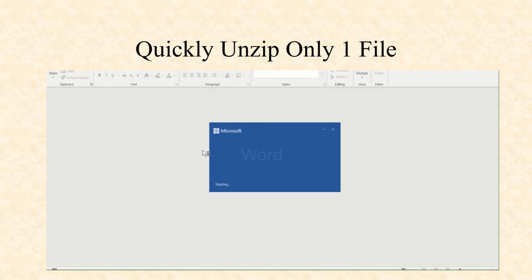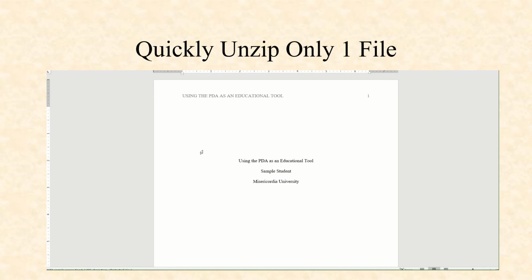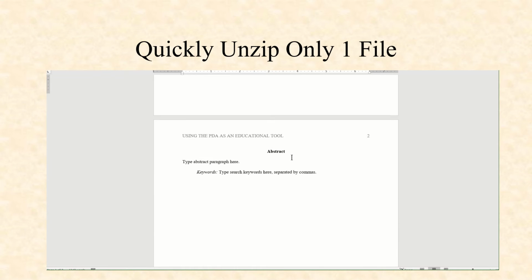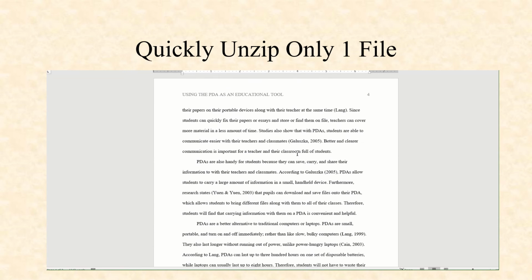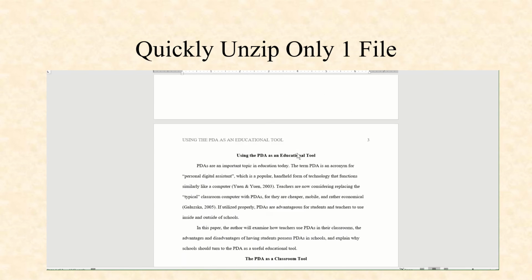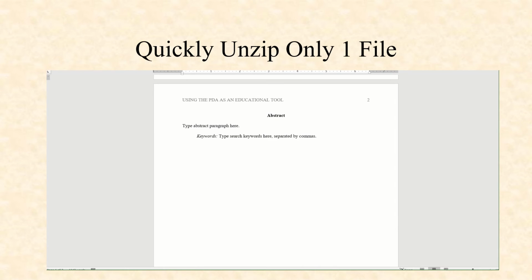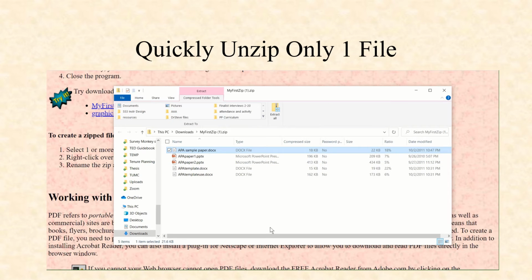I'm just going to double click on it. So you notice I'm bypassing where it says extract the files. So here I have downloaded and opened up and extracted one file only, which is a Word document from that particular zip archive. I'm going to close it now. So that's a very quick way to just open up one item.